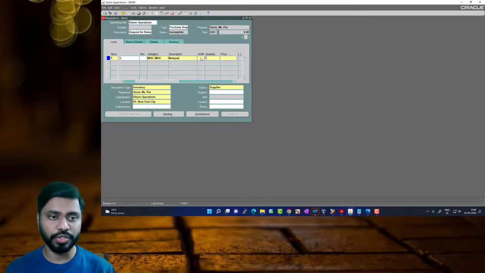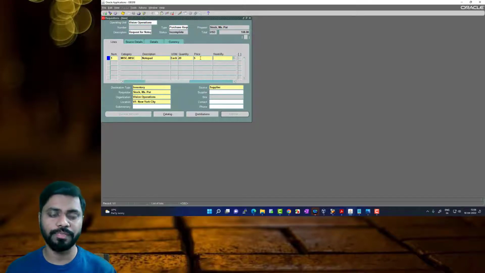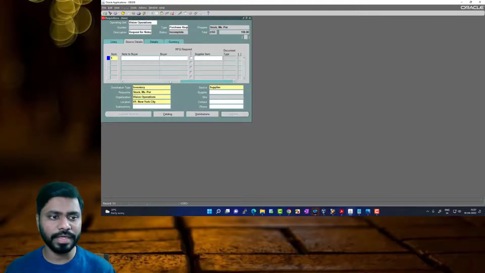Now here I am saying I need notepads. The unit of measure, UOM, means it is measured in each. How many do I want? Let's say I want 20 notepads. Price: the accountant may or may not know it, there is no hard and fast rule that he should know the price, but assume that he knows the price, so he can give $5. It's in dollars. By when do I want these notepads? I want them by the 20th. Assume that I need these books within the next one week.